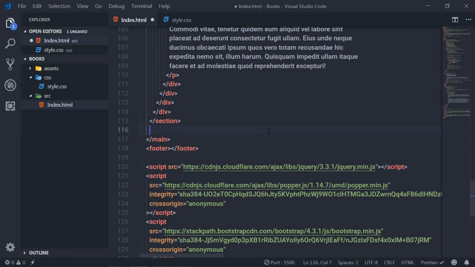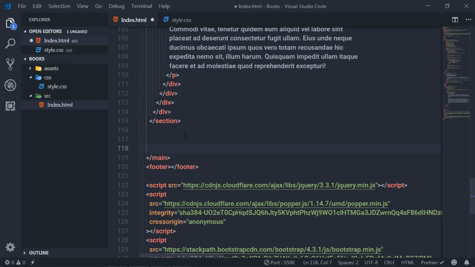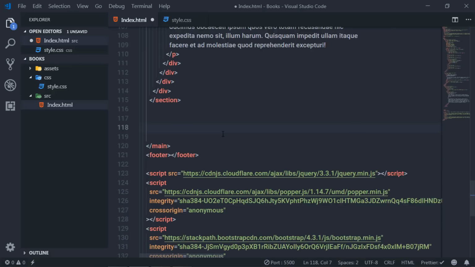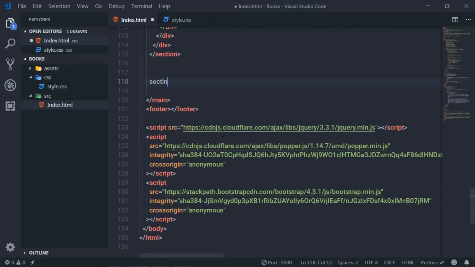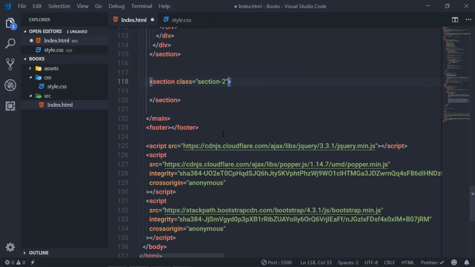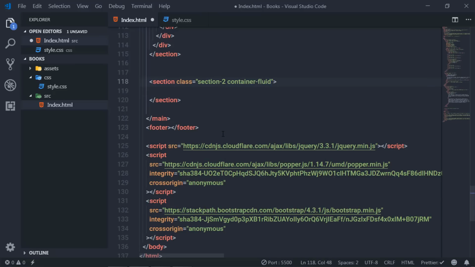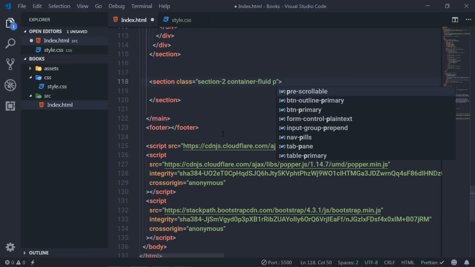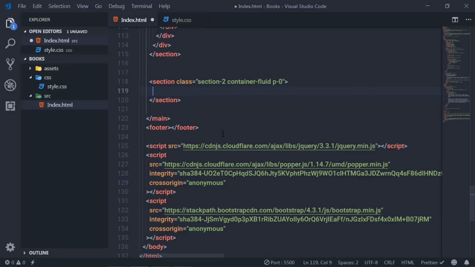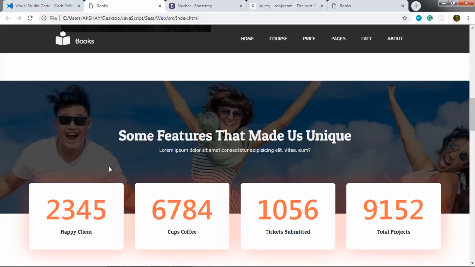Just after this first section I'm gonna create here my second section. So I will just name this section and specify a class. So I will say section 2. Now I just want to specify here container fluid class. So I will say container fluid, and I want to remove padding, so I will say padding 0. Now in this section I will create a division tag with the class cover. Now this division tag represents this background section, right?